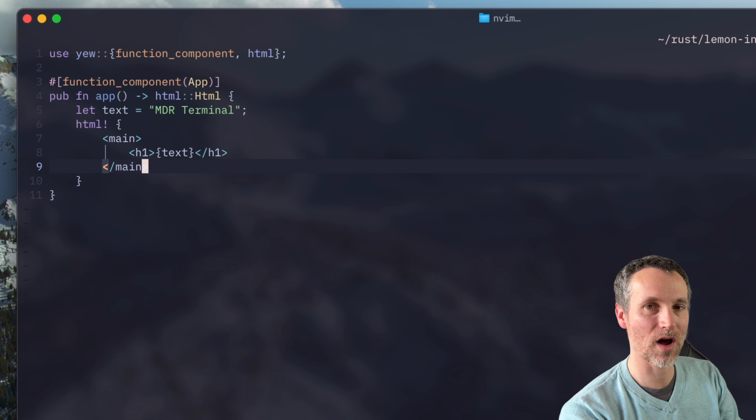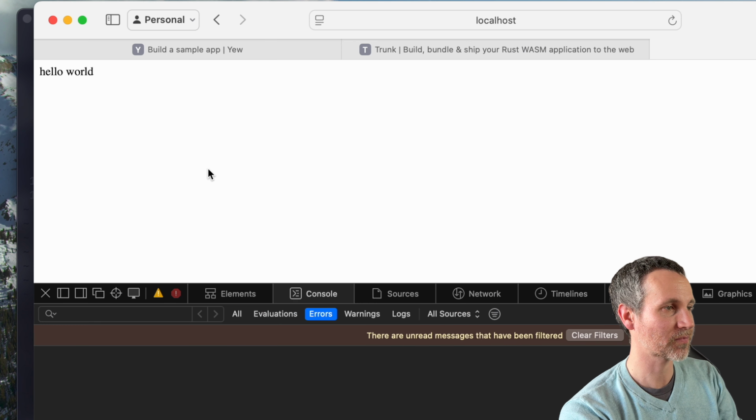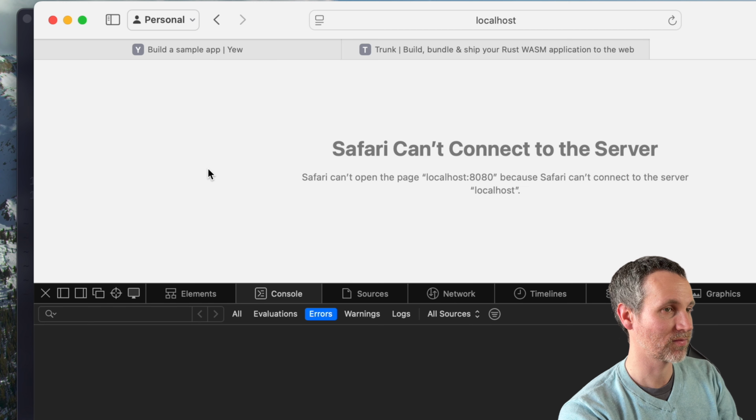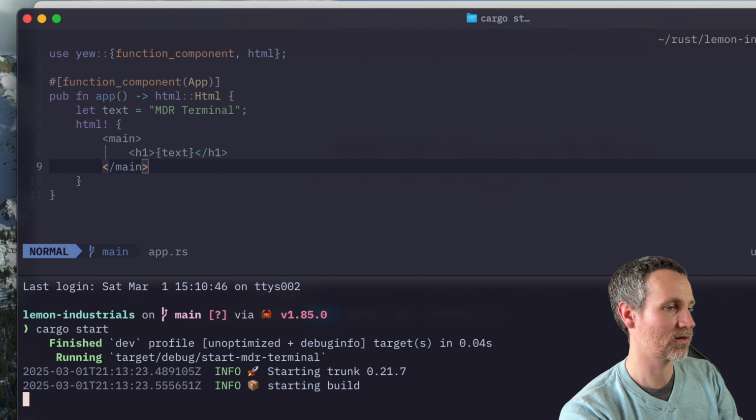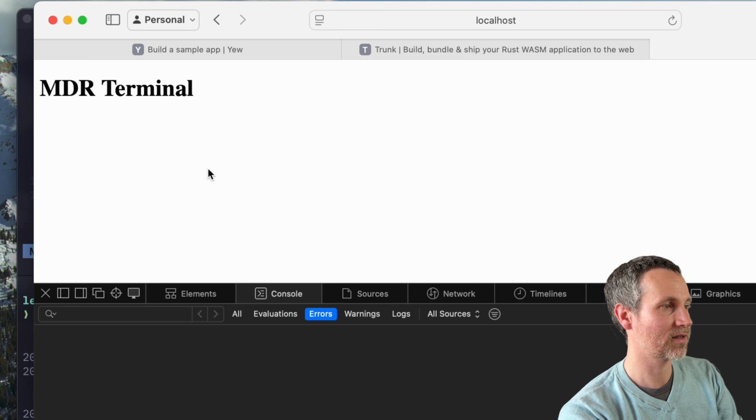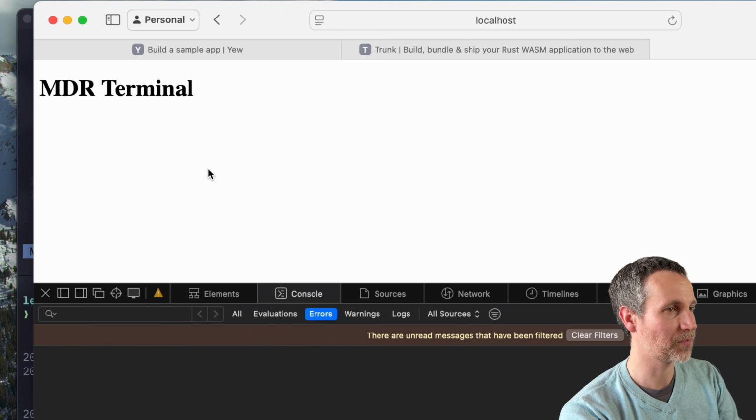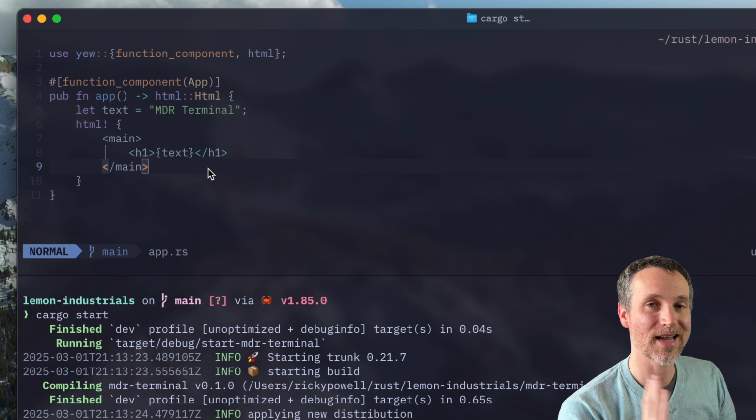So let's see that on our localhost website. Oh, I don't have the localhost server running. Let's just double check that we have that running again. Cargo start. All right, let's just double check. Oh, there it is, MDR terminal. So we're well on our way to get this out the door.